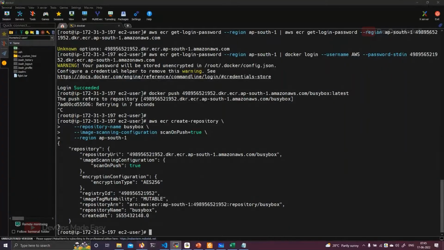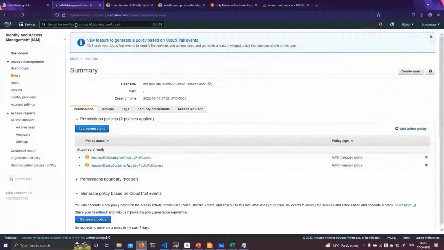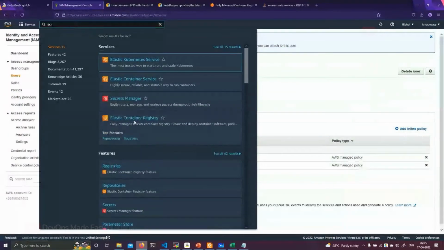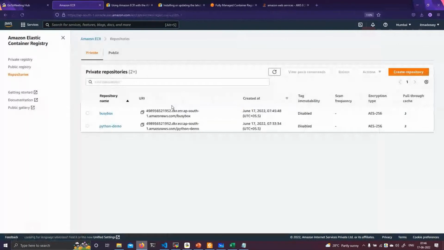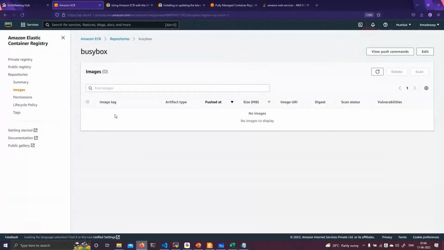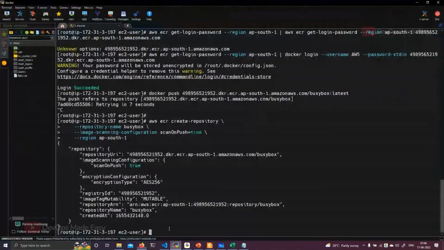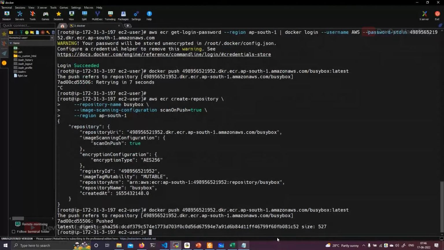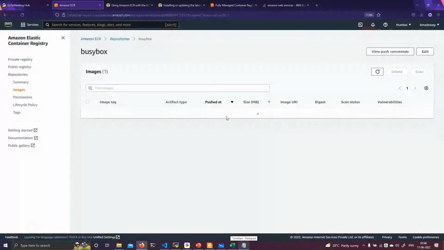You can also verify it from the UI also. Elastic Container Registry, see here, busybox. Only thing is it will not have any tags yet. Since my repository is now created, now let's try to push. See, it pushed. So the tag is latest. If you go back to the UI and just refresh it, it will have latest.